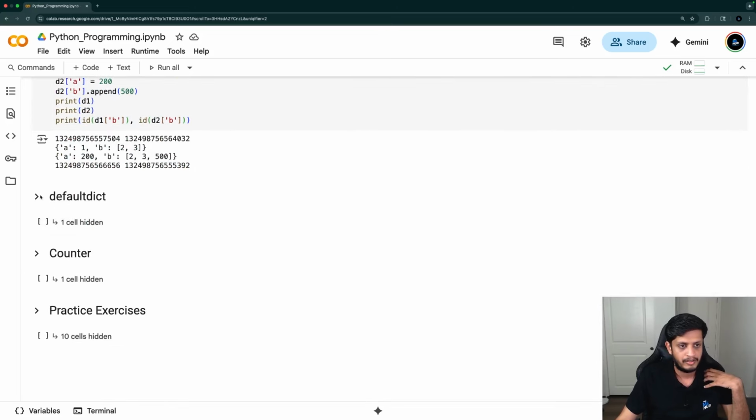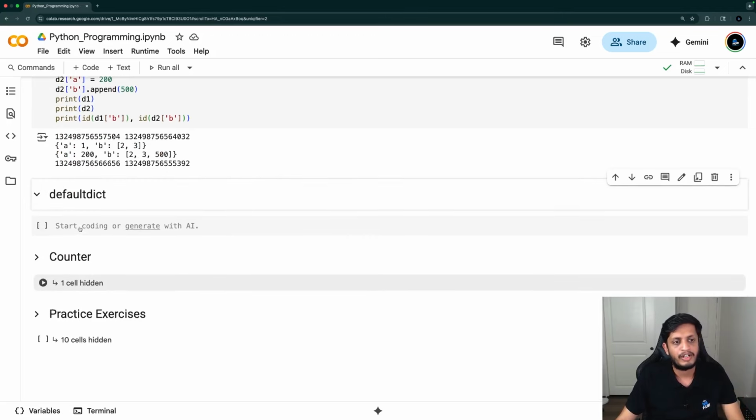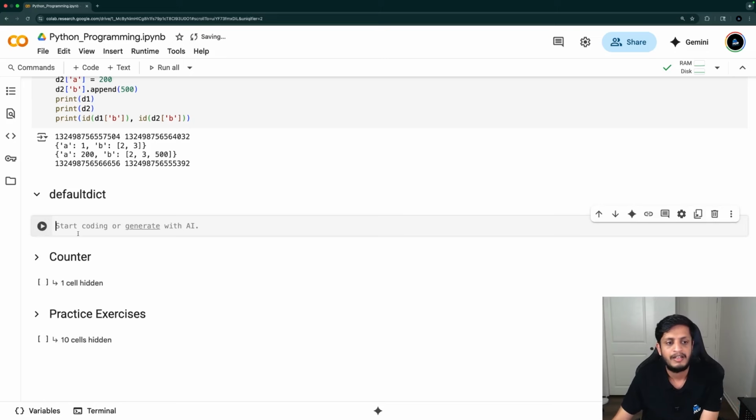Cool. Now let's look at defaultdict. What does defaultdict do? It will give some default value to every key. Even if the key is not present, it will always have some default value. Without even adding it, whenever you're trying to access it, it will always have some default value.